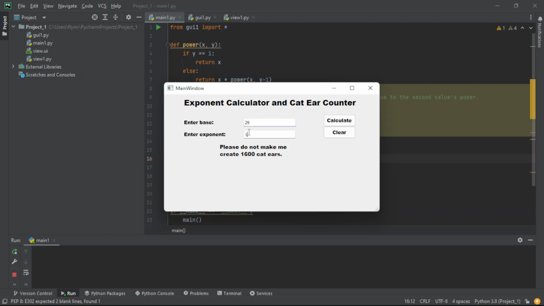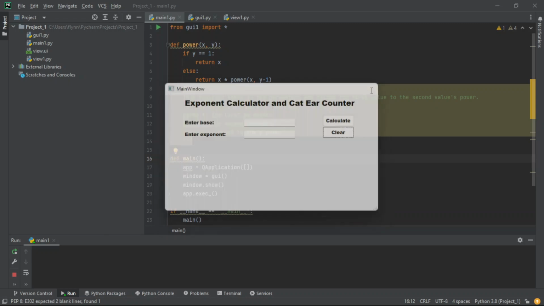So I can do like, actually, yeah. So 29, so there's 14 cats. You can count them, and then there's 1 ear tacked on at the end. And then the clear button works as well. And that's pretty much it for the cat ear counter.